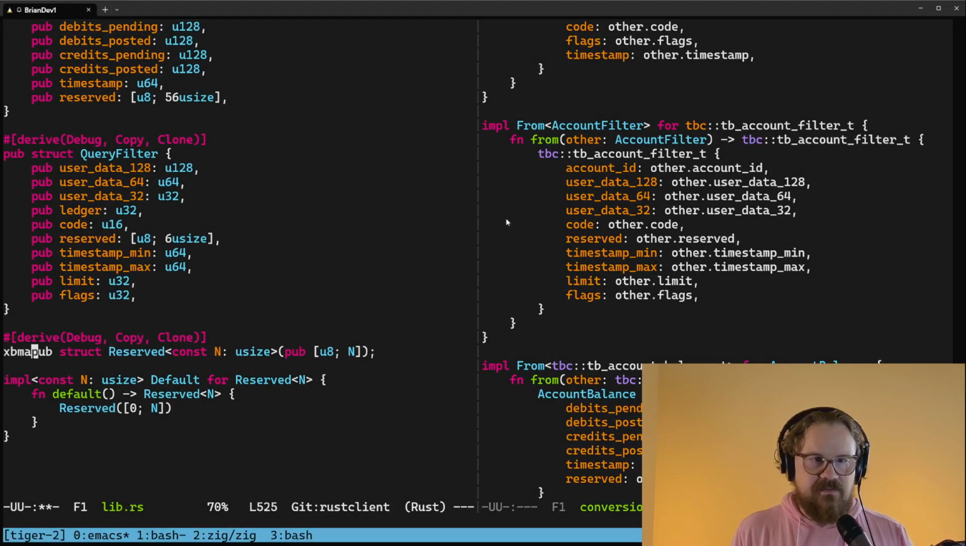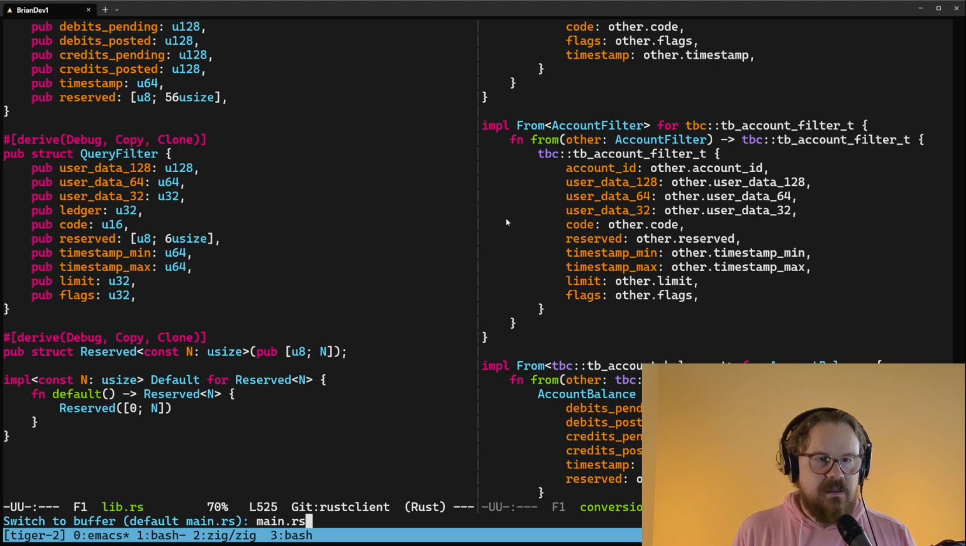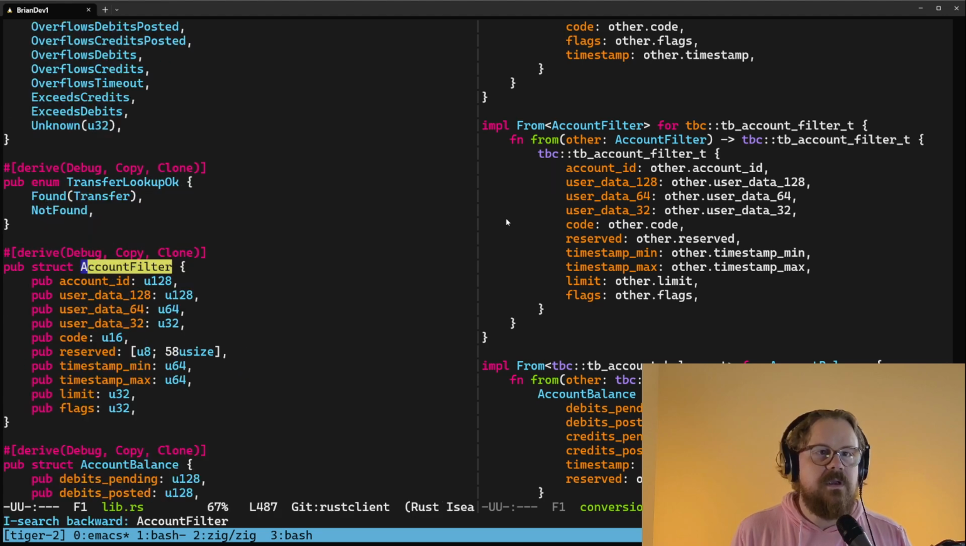So if we go to our main function again, here, oh, we have to actually use this reserved in our reserved fields. So this is going to be a reserved of, shoot, I just didn't look at that number, 6. Reserved of 6. And then up here, there's going to be another reserved. This is a reserved of 58.